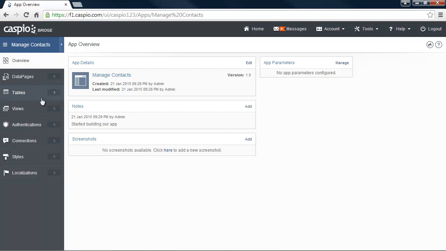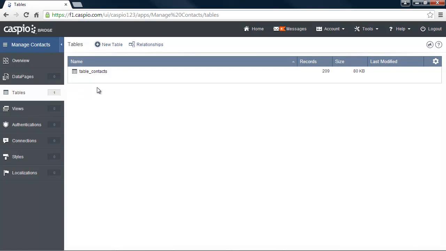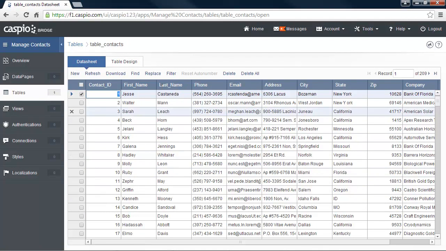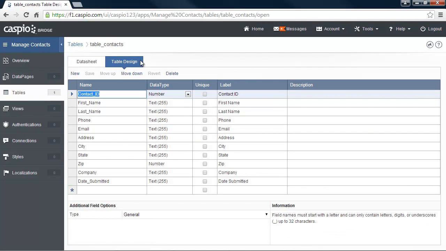Navigate down to Tables, and you'll see that Excel file that's been converted to a database table. From here, we can open the table to view the data in datasheet mode, or we can tab over to the table design to modify or add new fields to the table.